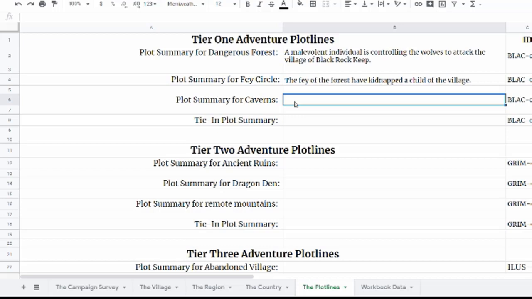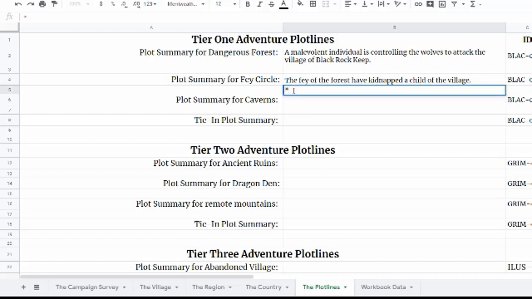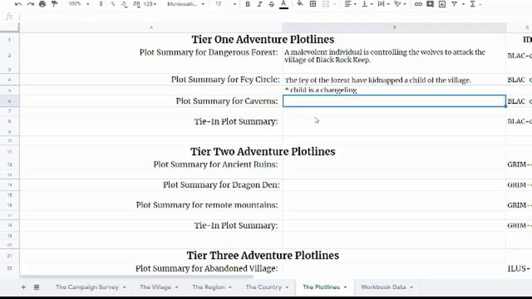I'm going to put a little hint on this. The child is a changeling. The child is actually of the Fae. And the original kidnapping occurred by the villagers of the Fae, and the Fae were just recovering the child. I love twisting the moral dilemmas like that.